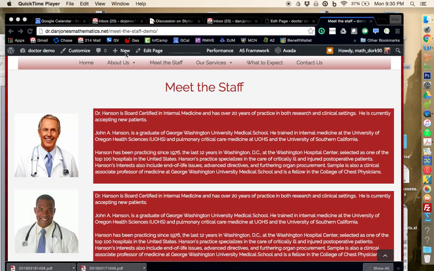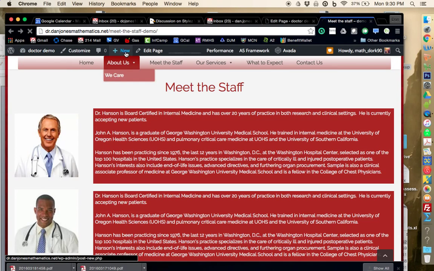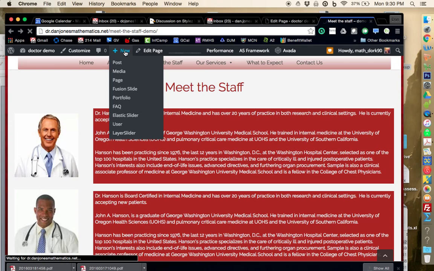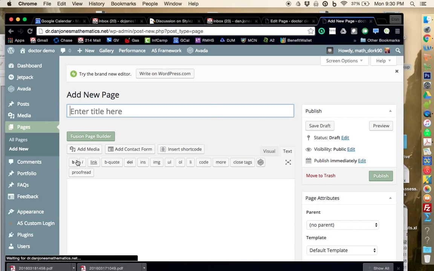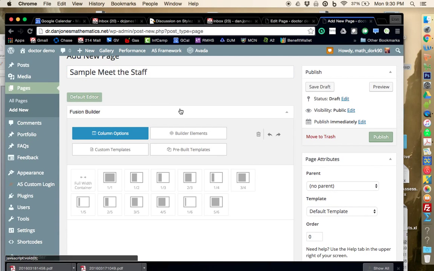So okay, I can either go to the dashboard, or I can go to a new page. It doesn't matter. I'm going to go to Pages, and I can go Add New, or I can go up there. I'm going to do Add New, and a new page will pop up, and I'm going to name it Sample Meet the Staff. Okay, and we're going to use the Fusion page builder because it's so much nicer to work with.